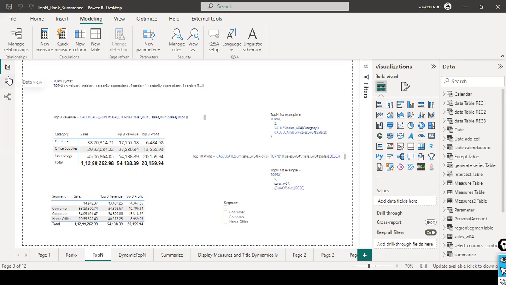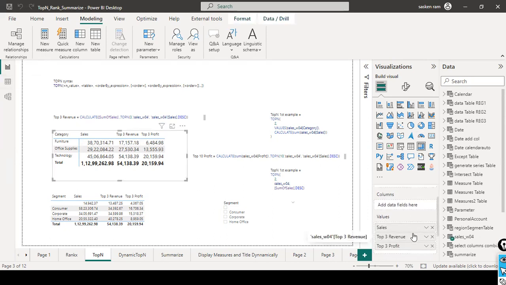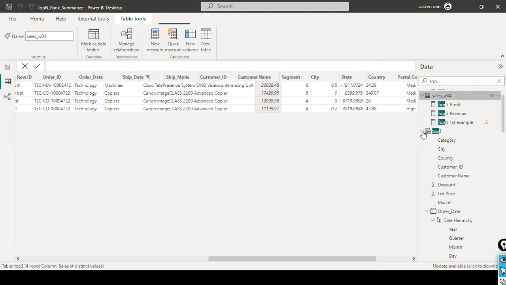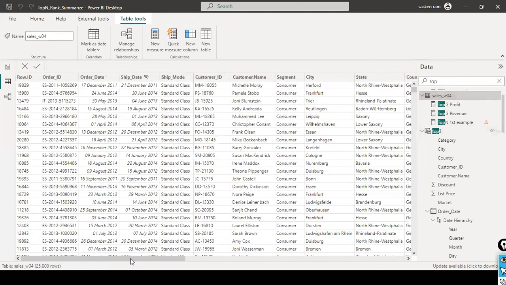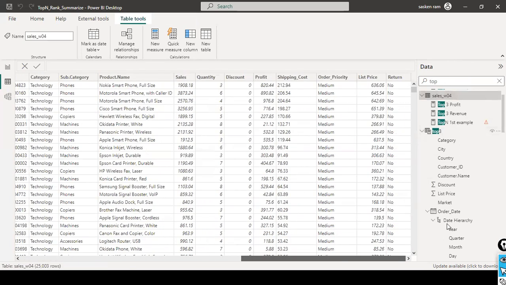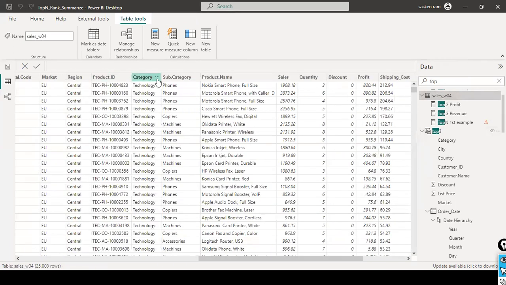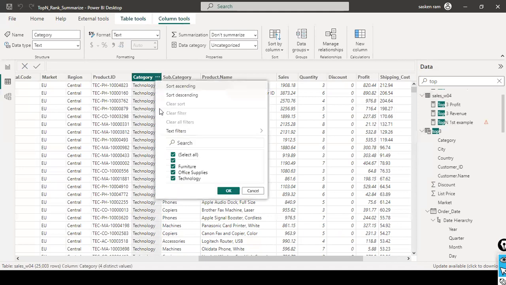Let me go back to what this data set is. This is a fact sales. This one came from the sales W04 data set. I go to the sales W04 data set, select this one, and select the category to test it. For you to understand, I unselect everything and select furniture only.